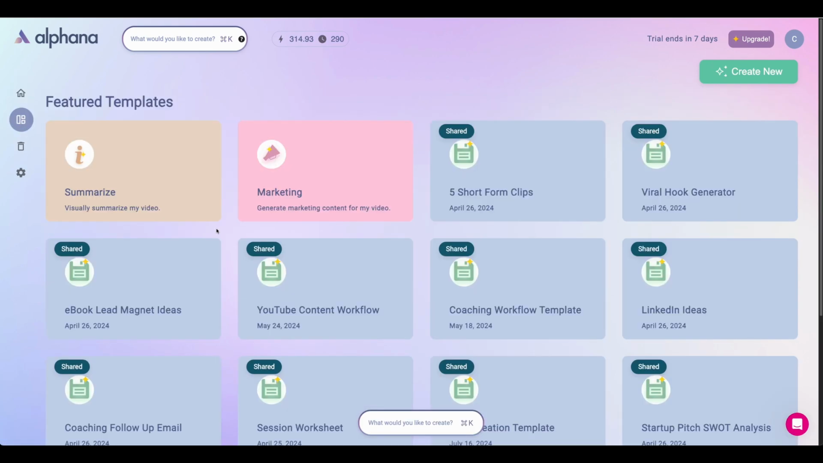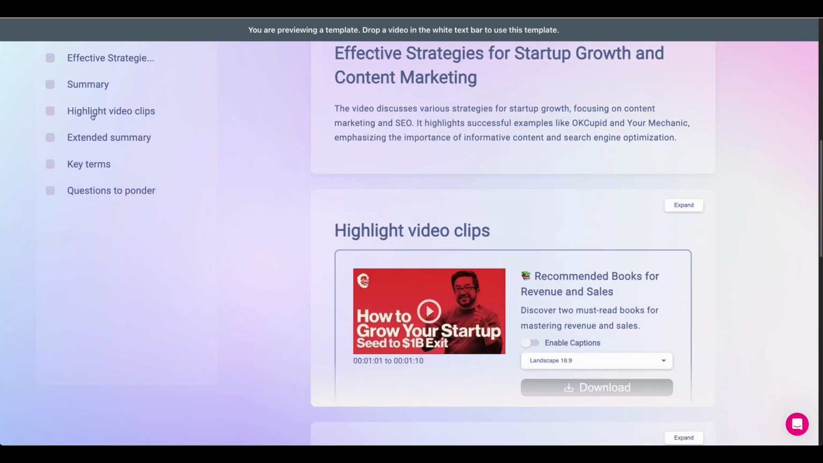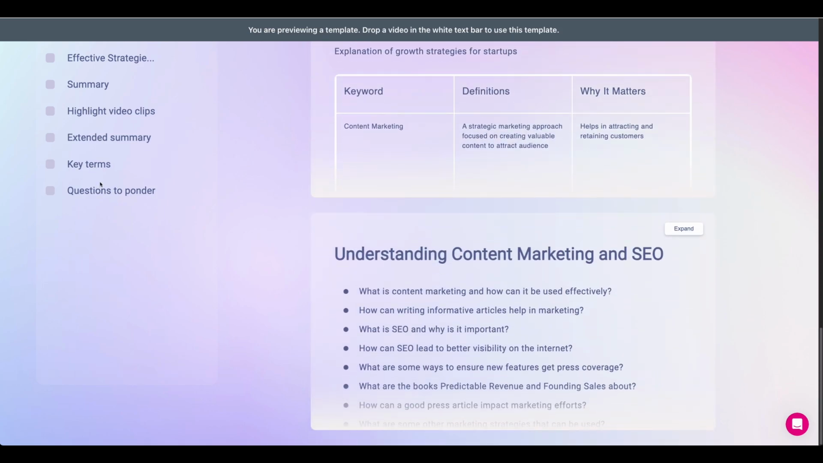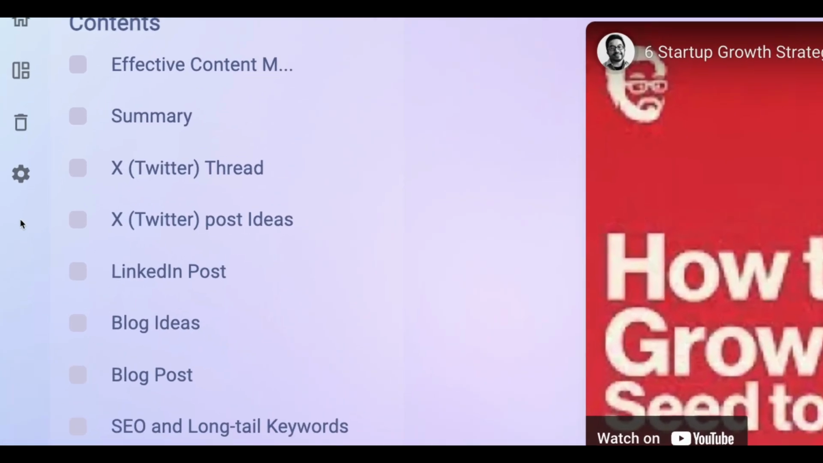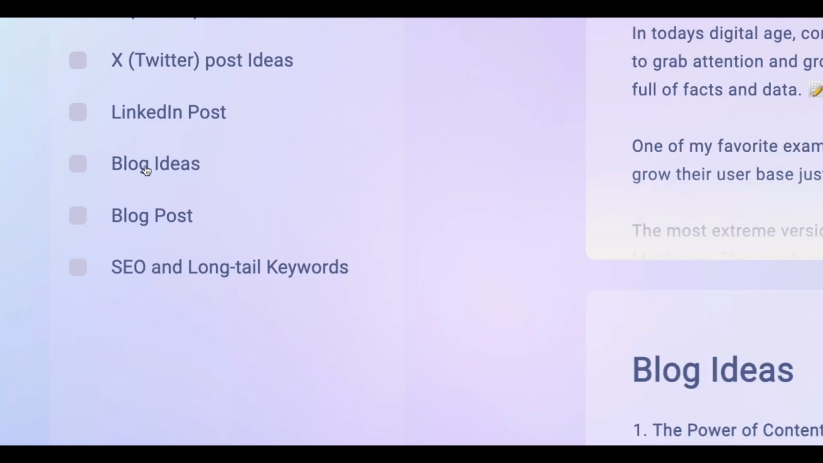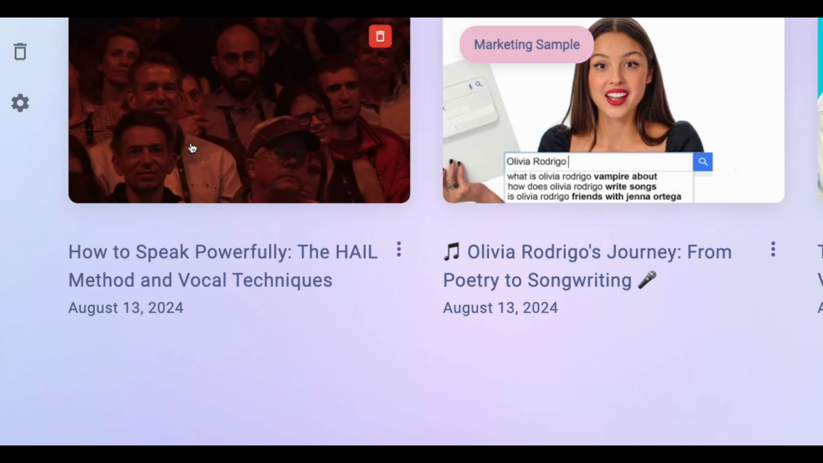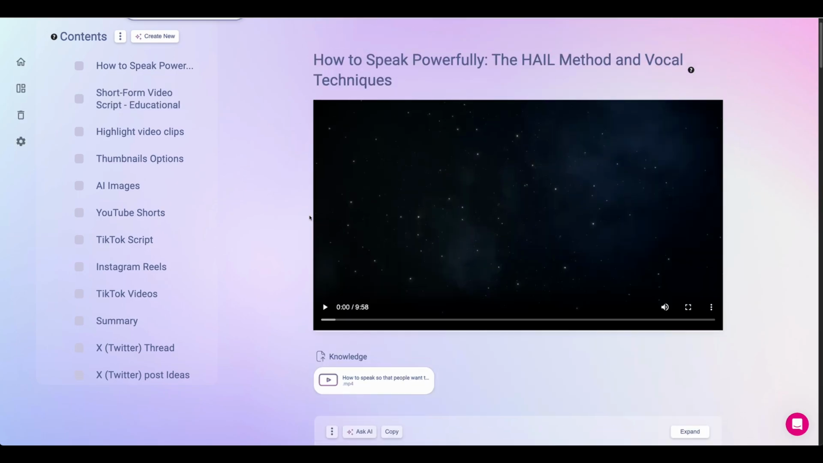And what is a template? If we go, for example, to the summarize template, we can see that there are predefined types of content that will be generated. We can take a look at the marketing template. We can see that there are Twitter threads, blog ideas. So after you submit the video for processing, and let's take a look at this one that I have uploaded, you will get different pieces of content.